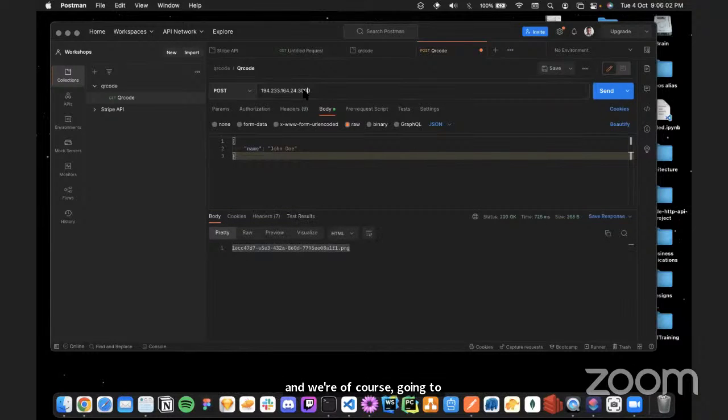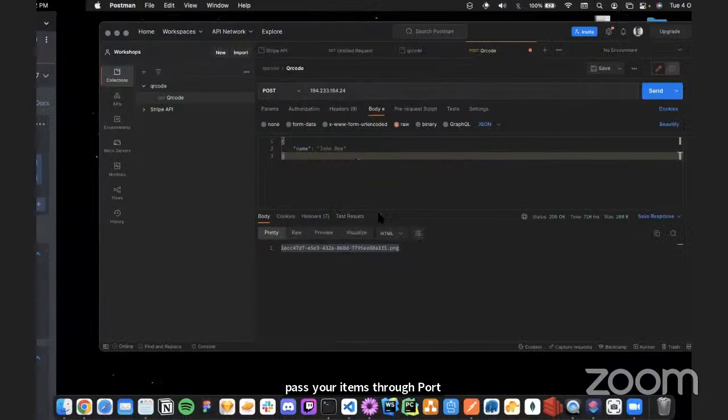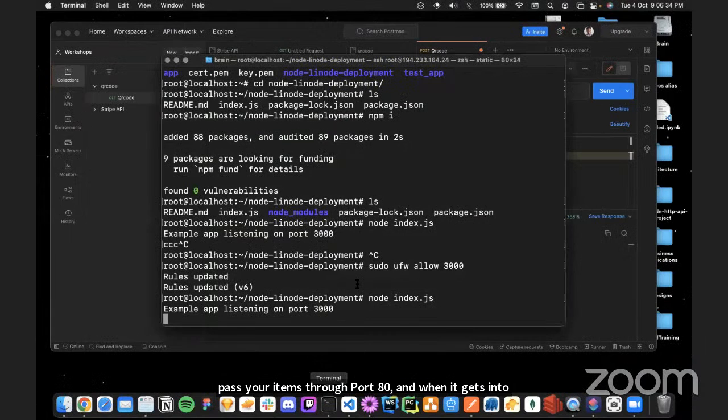Now, is this what you should do in a real working environment? Of course not. You should use tools like NGINX, which is a reverse proxy in our case, to point every single item coming to the server and redirect them in such a way that you send in a request through port 80, which is the default web port, which means you don't have to specify any ports. So you pass your items through port 80, and when it gets into your server, you then redirect it to port 3000.